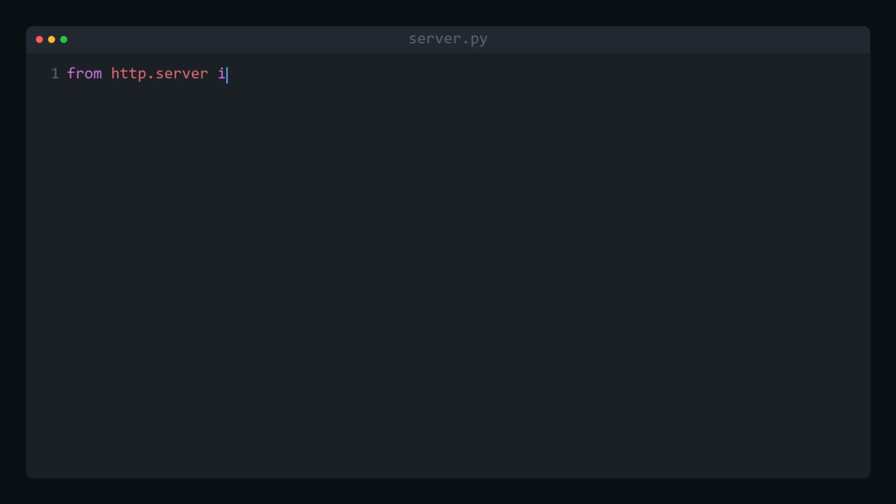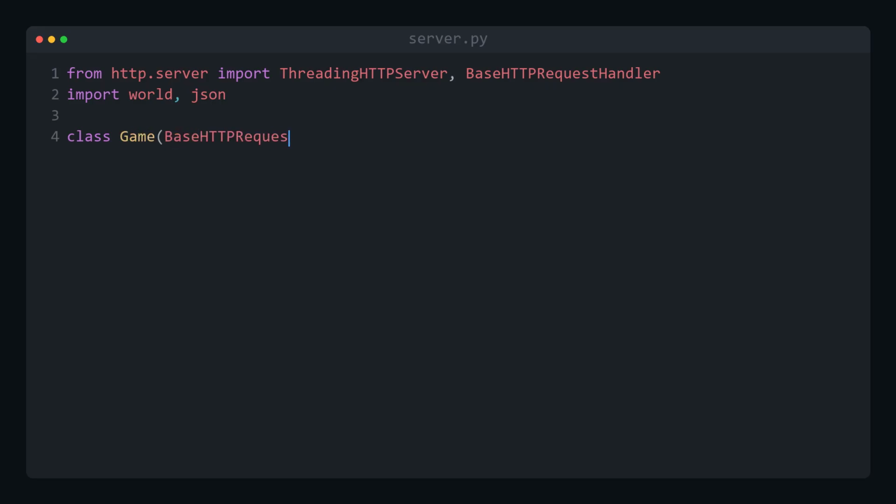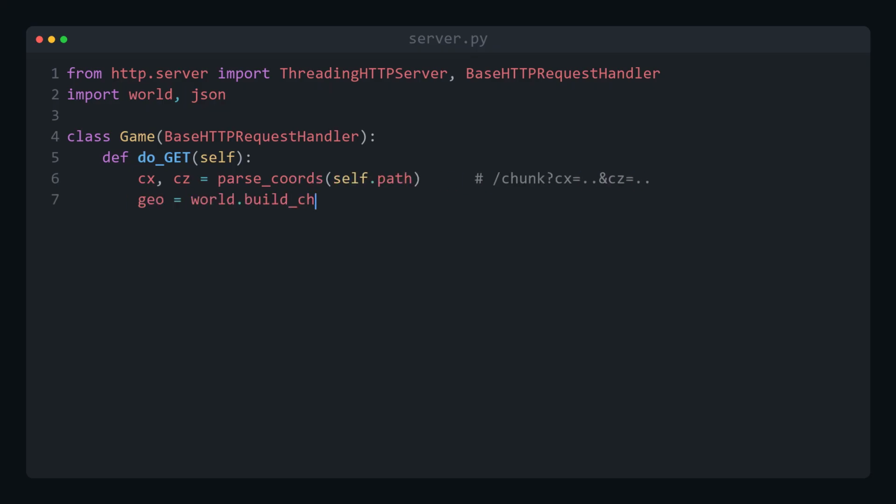Now how it gets into the browser. We spin up a tiny server right in Python, no frameworks at all. The browser asks, give me the chunk of the world at these coordinates. Python takes our functions, builds the geometry of that chunk, and returns it as a plain response. So the server is our world generator, which the browser calls on the fly as the player roams.